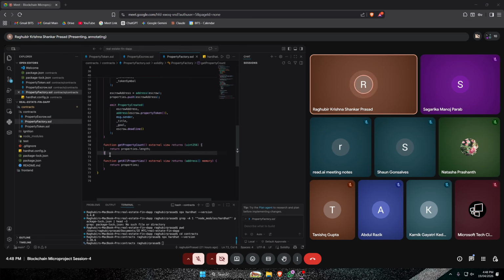And now we have just two functions. Get property count just tells us a number of how many properties are there. And get all properties is a function that will help us get all the properties that we have listed. Fine till now, like this contract.